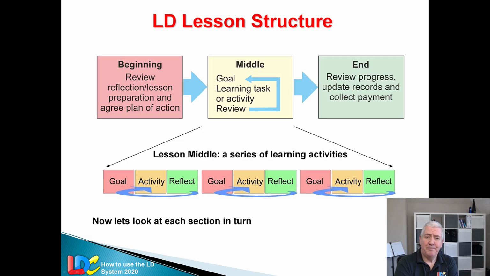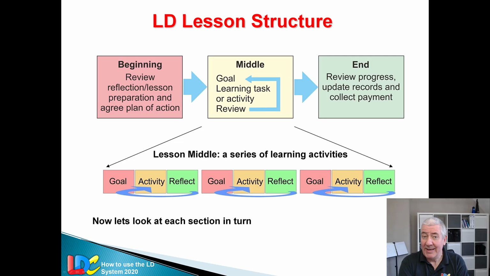So let's look at the structure. Beginning of the lesson, that's where we go through our reflection from last time. If they've not done the notes, it's fine, you go through it. The middle is where we develop, the end is have we achieved what we wanted to achieve. But that middle part might be a whole series of mini goals. But what we're going to do now is, in the next little bit, we're going to look at each section in turn. So let's have a look at the lesson beginning.